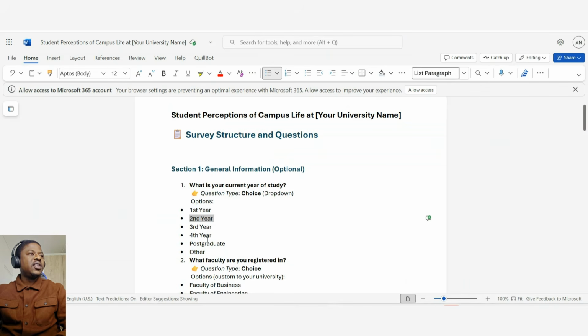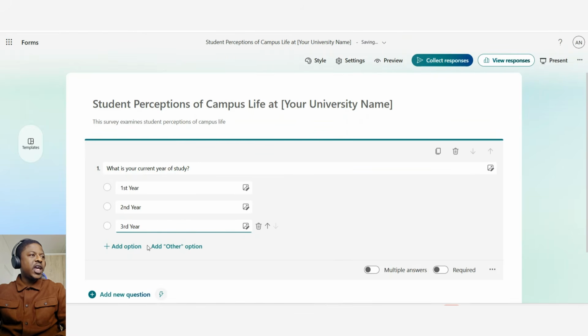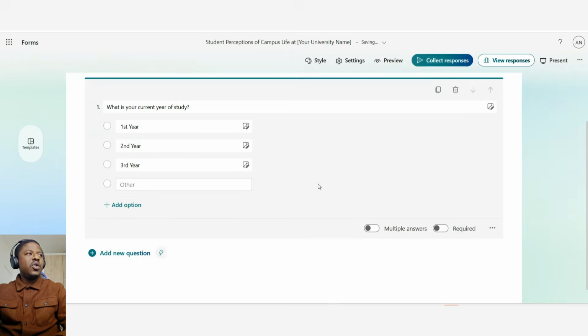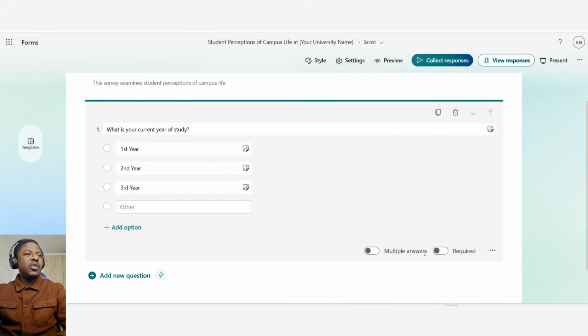We click on that, and then we say third year. We won't add the others. You can always add them, but we can add other. If you click on this, add other, it gives us an other option. And if you go down here, these are the settings of a question below this line.